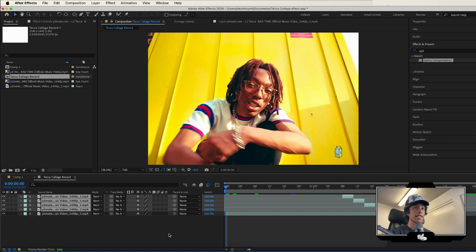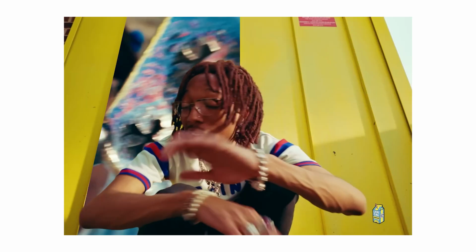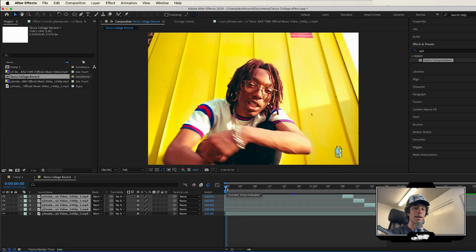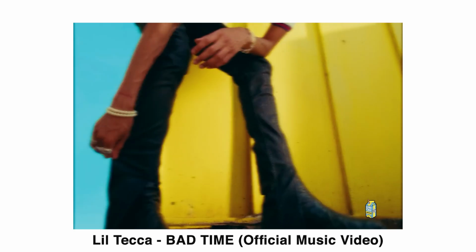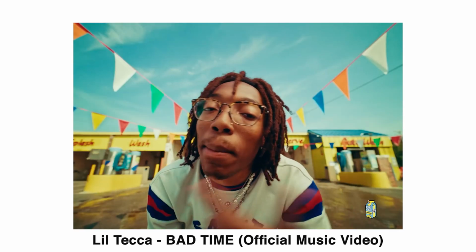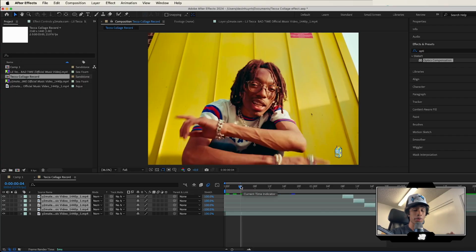All right, for this next effect, shout out to Diamond Visuals. He's really been killing it with this one. This is a rotoscoping collage split screen effect. There are multiple applications of it, but for this one, we're using inspiration from the Bad Time music video by Lil Tecca. I think it's really dope right here. It's also really simple to recreate.